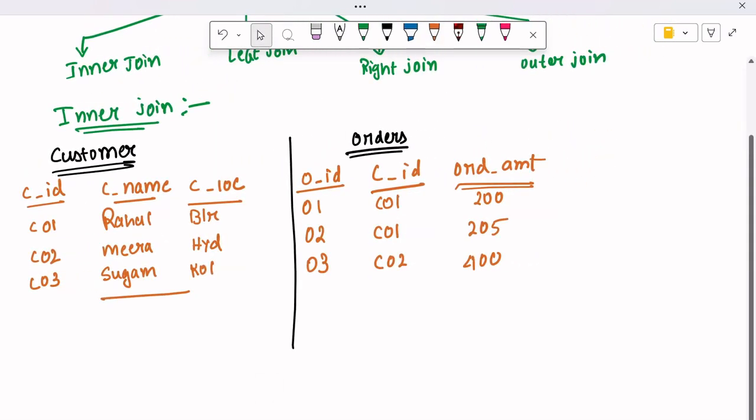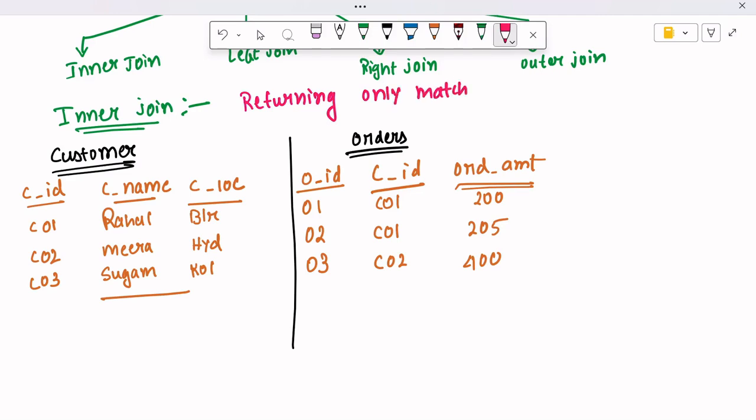Now what is inner join? Inner join means it will be returning only those matching records from both the tables. It will be returning only matching records from both the tables.